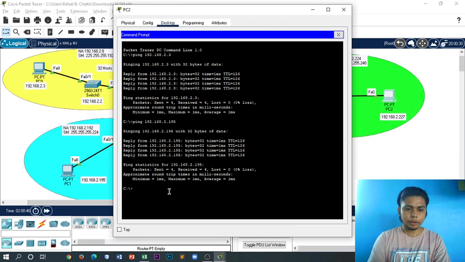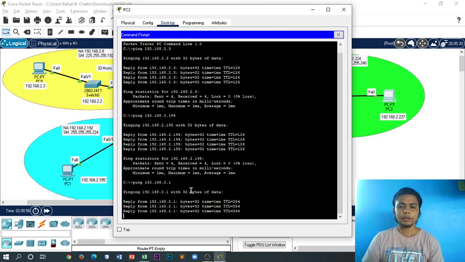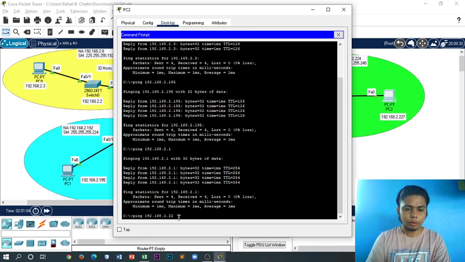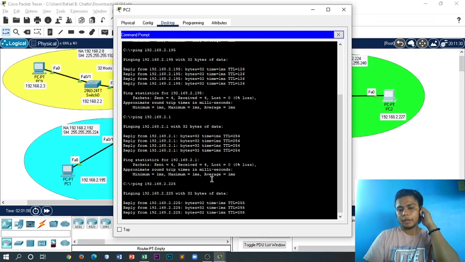In the routers. So ping 192.168.2.1 for the router 0. So we get a reply. So ping for the router 1, 192.168.2.225. So we get again a reply.